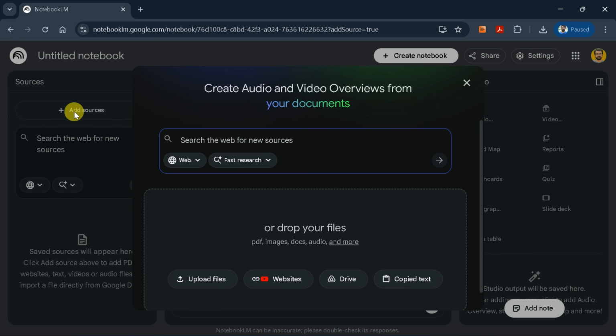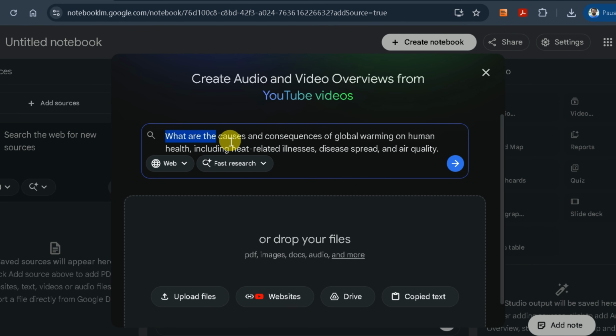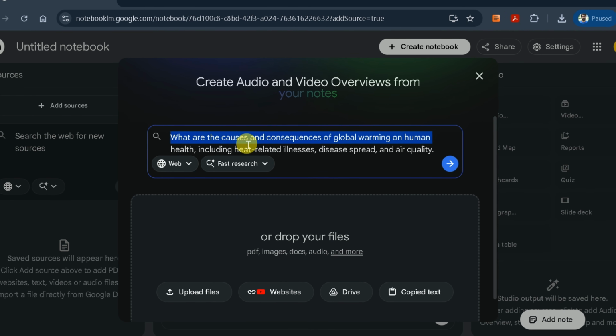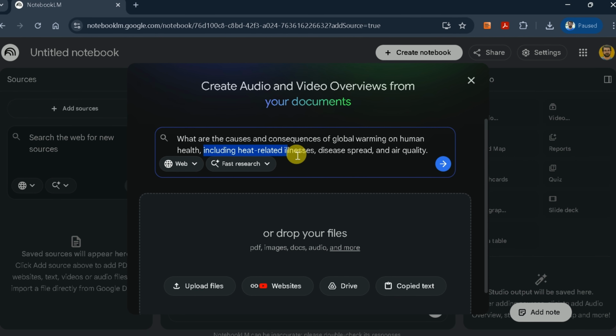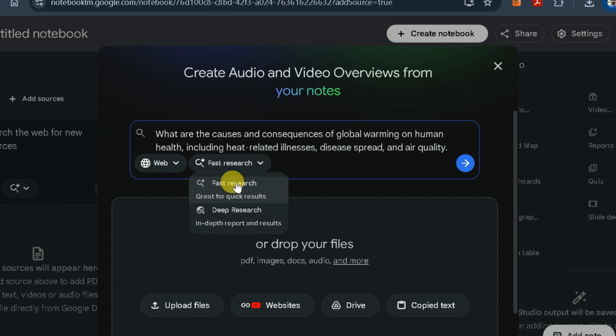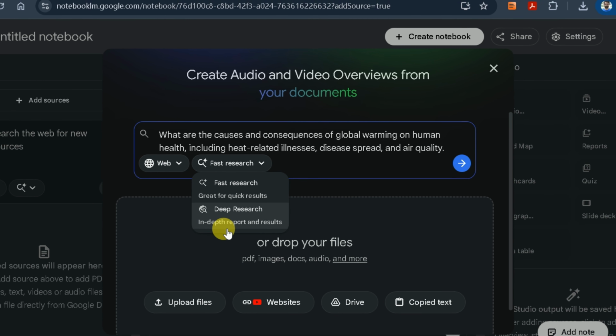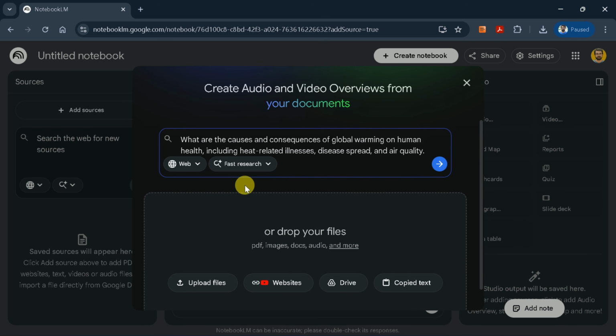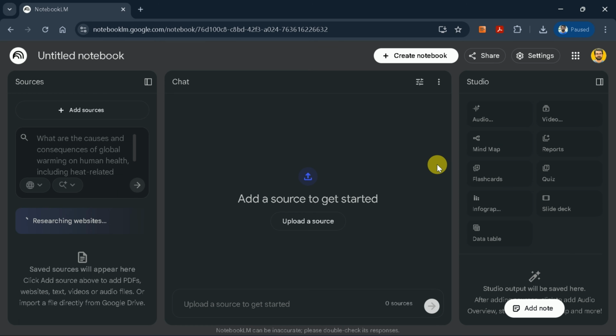Let's input our area of interest. I want to know about the causes and consequences of global warming on human health, including heat-related illnesses, disease spread, and air quality impact. Next, we have the option to choose between browse from web or upload from Google Drive. I'll go with web. There's also another option to carry out our task directly. However, deep research is better suited for in-depth reports and results. Once you set your preference, hit Enter and it will begin the process.